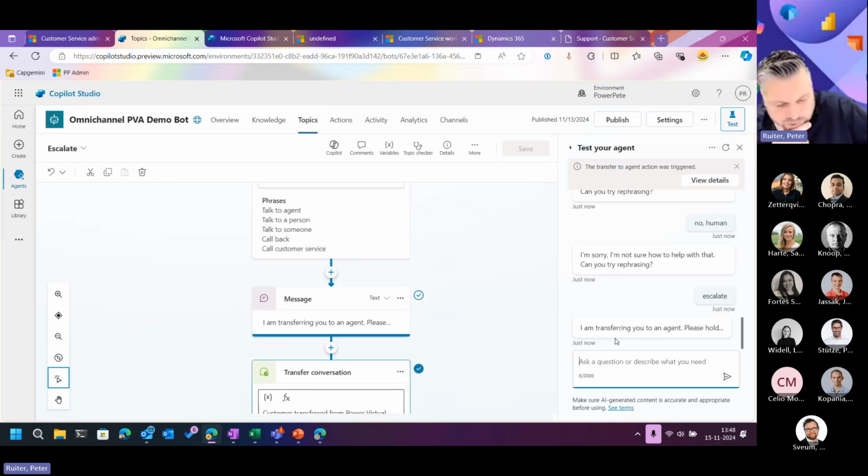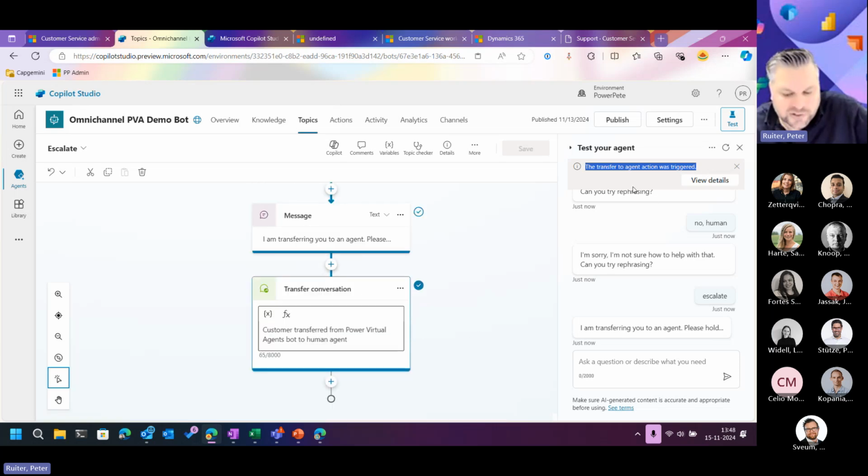Then it would transfer you to that agent, right? Mind that it says in your test the transfer to agent action was triggered. It will not actually escalate you to an agent, right? So you have to test it with a custom widget.